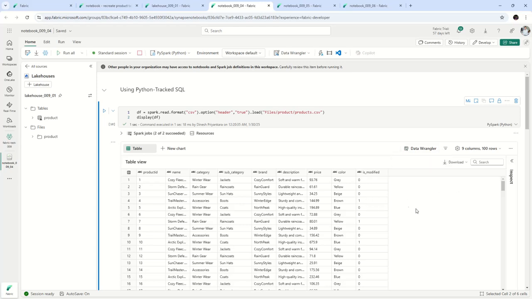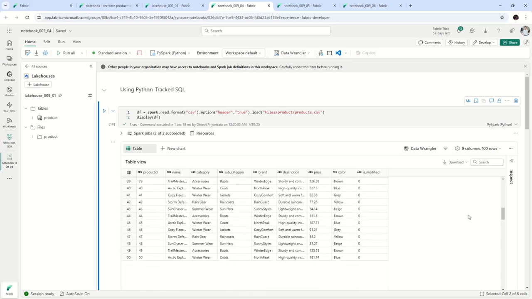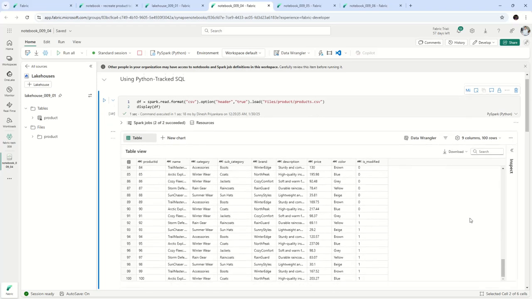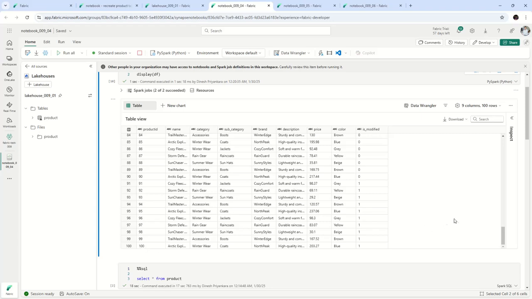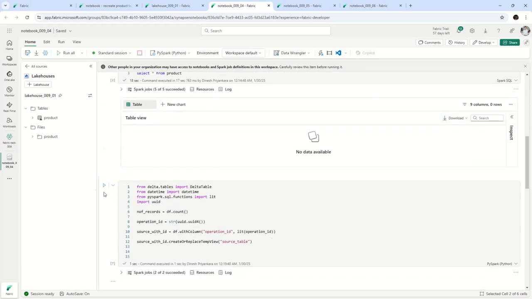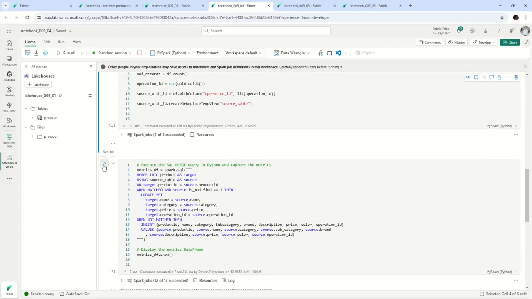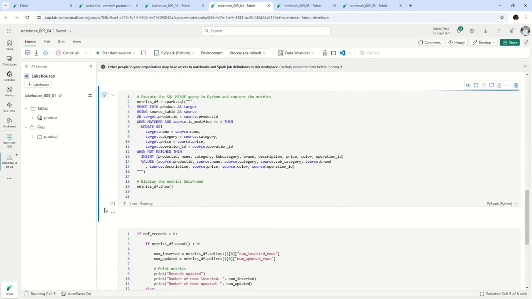You can see a few records with one. There are 3 records with one, which means 3 updates, and then 10 new records. You can see 91 to 100. Those are new records, right? Let's create the view, done, and then let's execute the merge operation.